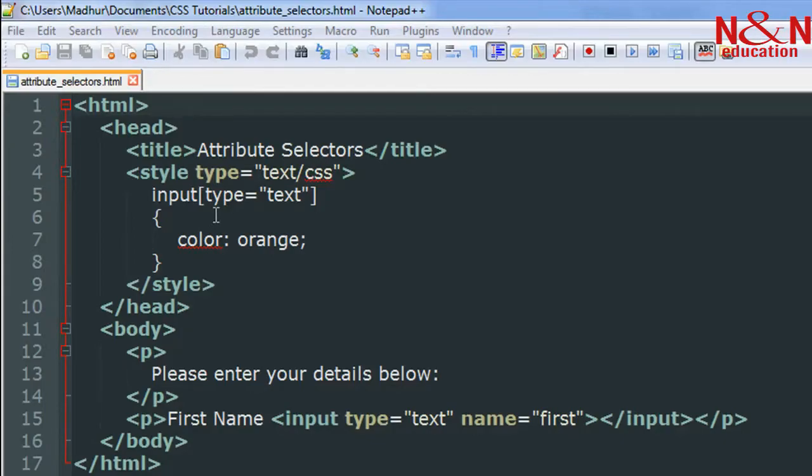Its type could be radio, its type could be checkbox. So suppose you want to create a rule that only applies to those fields which take in text values, then you have to use this kind of a rule. And this selector is known as an attribute selector in CSS. So the rule itself is very simple. I'm again changing the value of the color property to orange. So the default value is black, I'm changing it to orange.